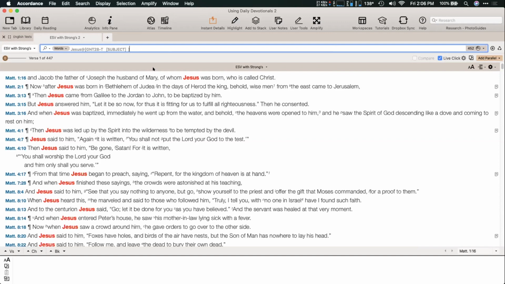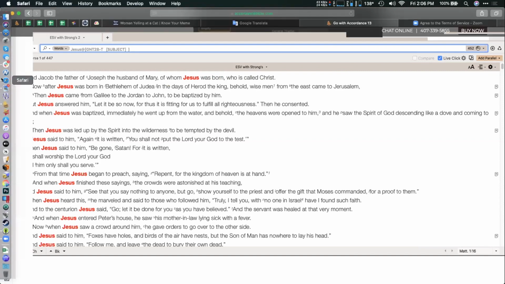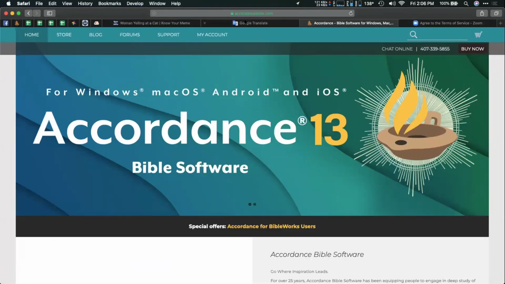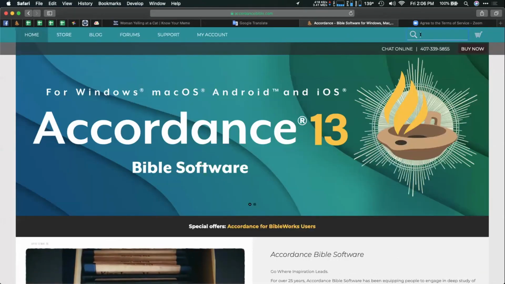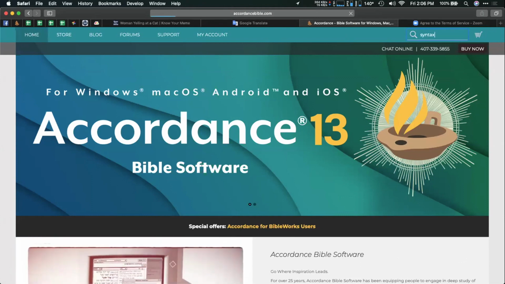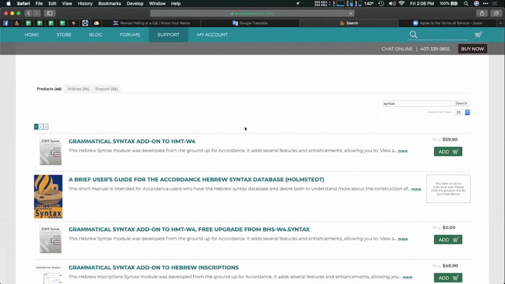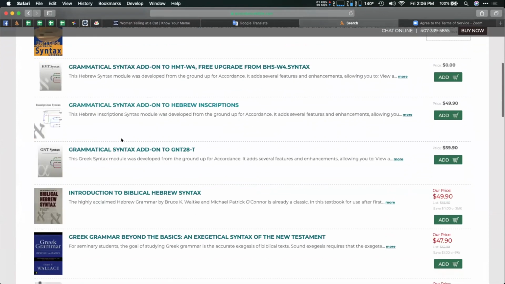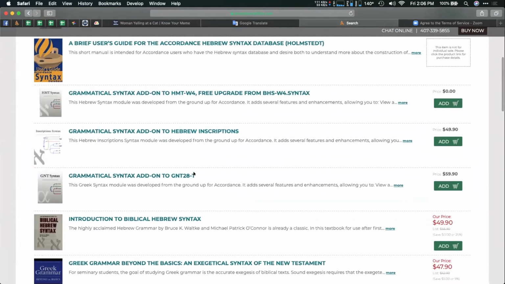So how do I add that syntactical database? Is that what it's called? Yes. If you don't have it in Accordance already, you can go to accordancebible.com, that's our website, and just search for syntax. That's probably the easiest way to do it. We have syntax for Greek and for Hebrew. Here's the grammatical syntax add-on for the Hebrew text, and here's the one for the Greek text.